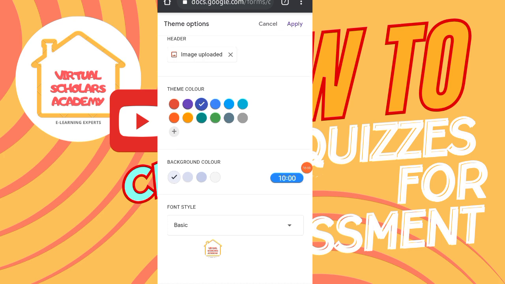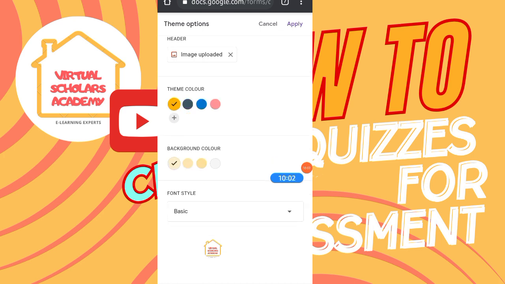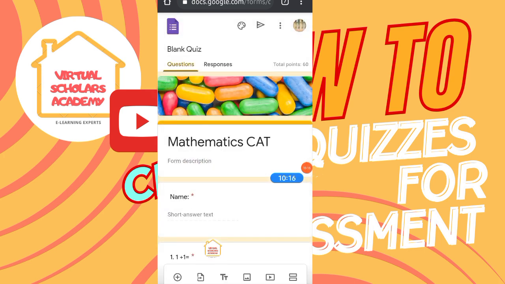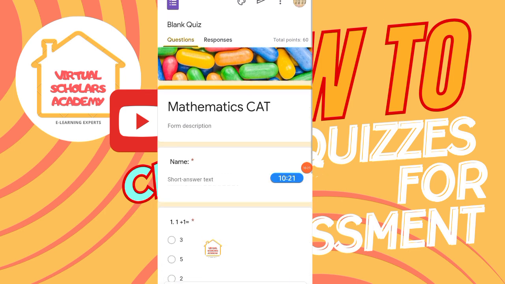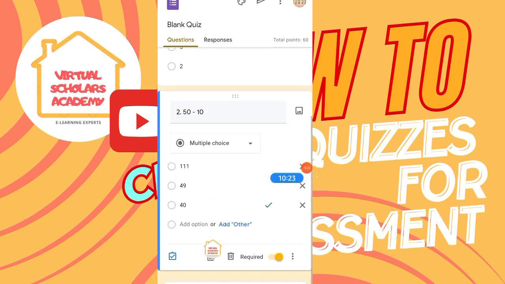You have the choice of changing your font style. Maybe you want a basic form. I normally leave it at basic so that students won't get confused with the write-ups. Then I tap on apply. Apply is over here. So when I tap on apply, see what happens. You can see my Google Forms looking beautiful. You can see the colors, everything has changed.